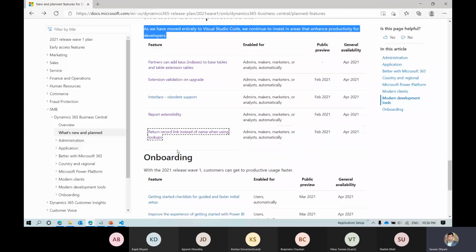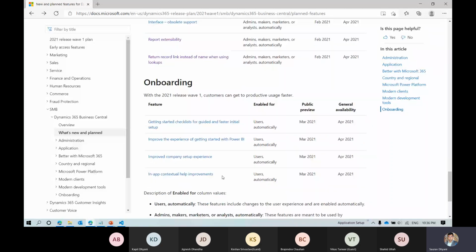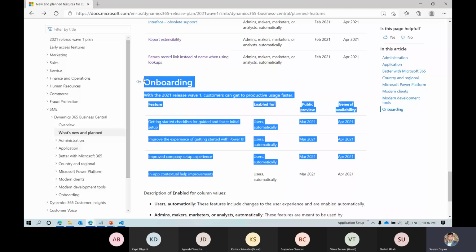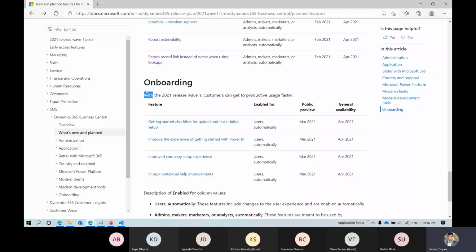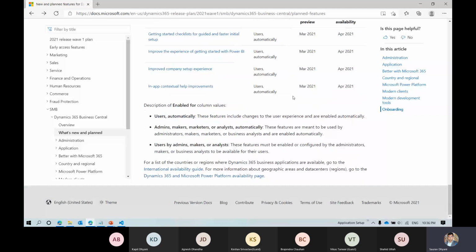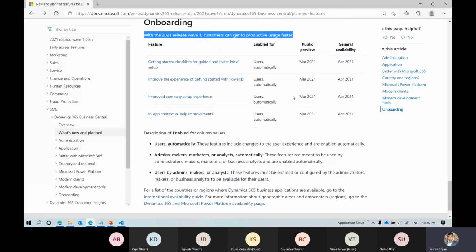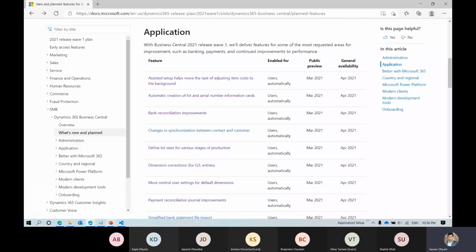Other than this is onboarding. They're trying to make it simpler to jump in or start with Business Central. And that's more or less for 2021 wave 1.